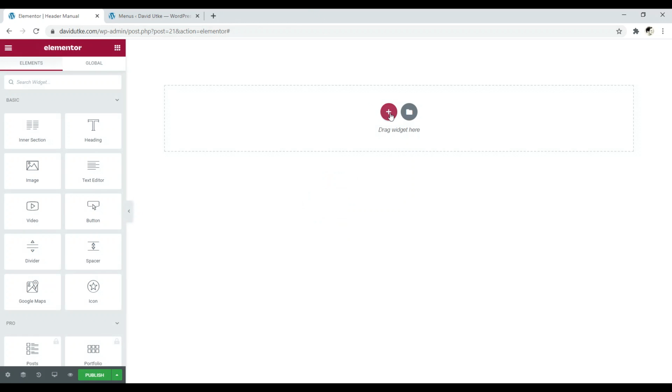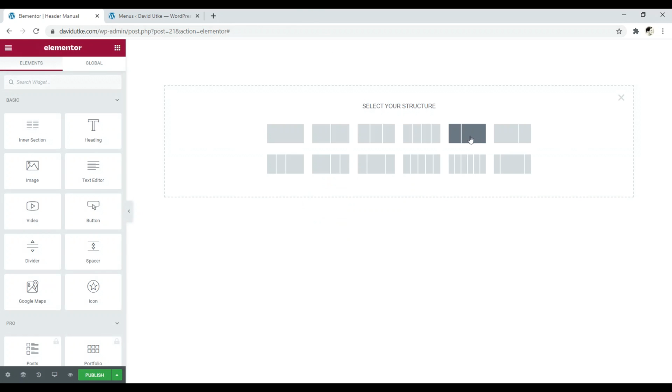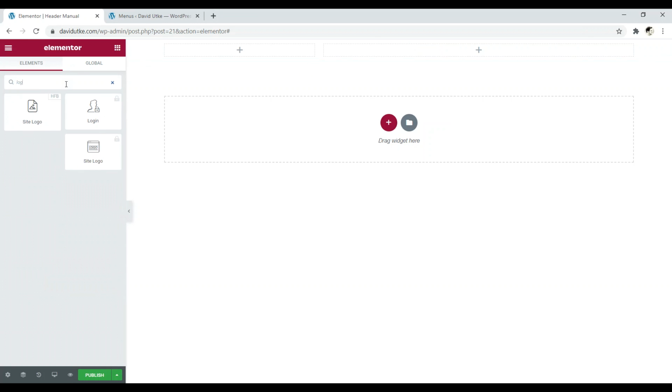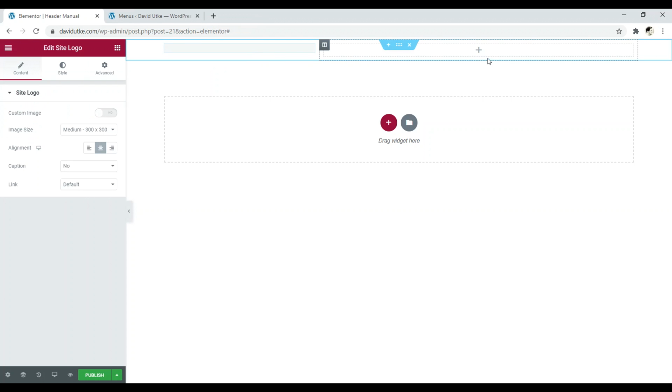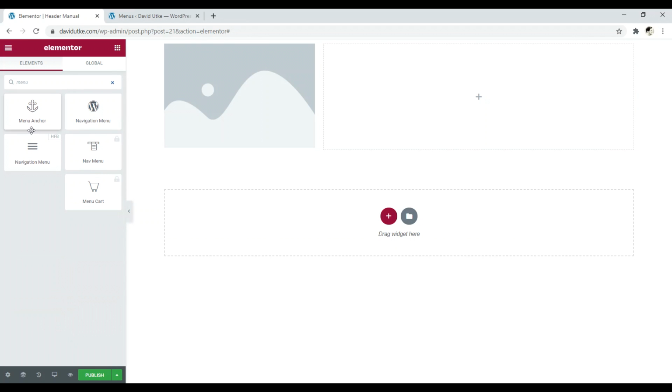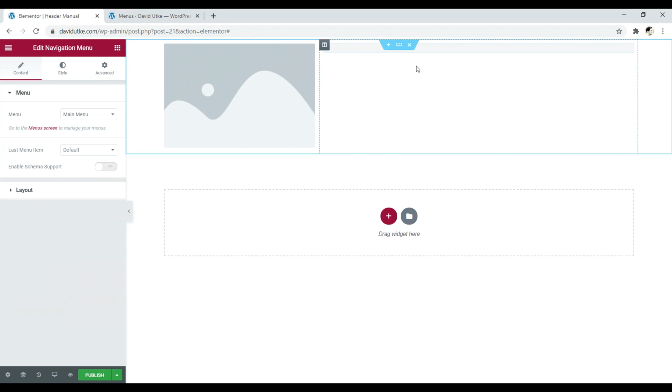All right, so again, let's click on the plus sign, boom, right there. Now we'll type in the logo again, site logo, drag and drop that right there. Now we'll click on this and go to menu and navigation menu right there. Now we have our menu populating this section right at the top there. And it's really that simple.